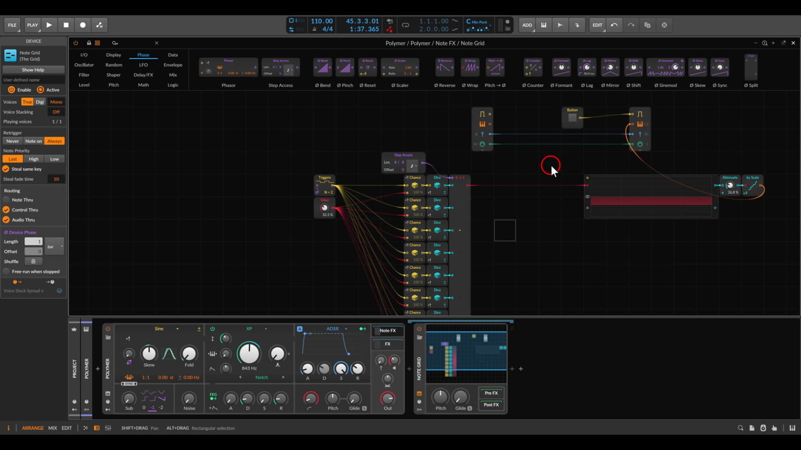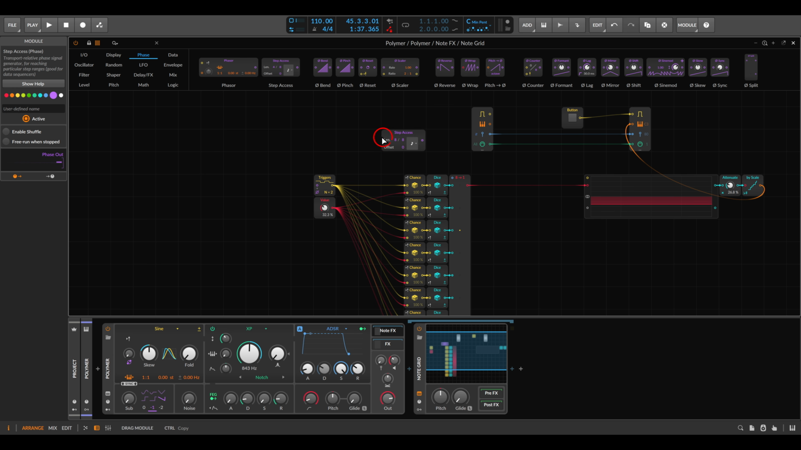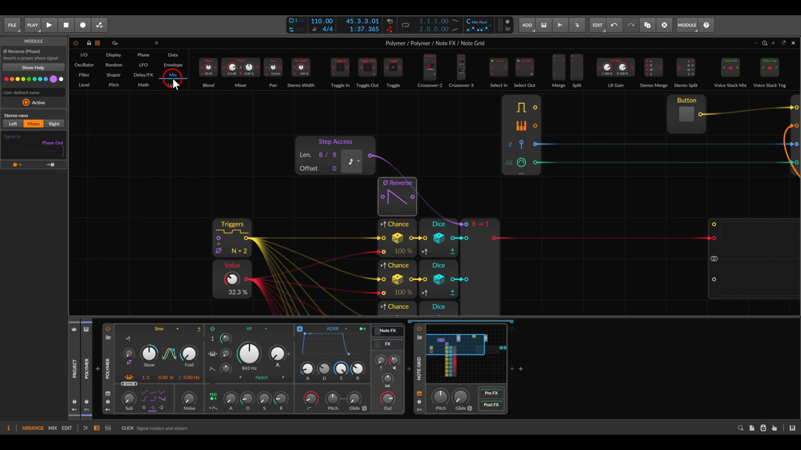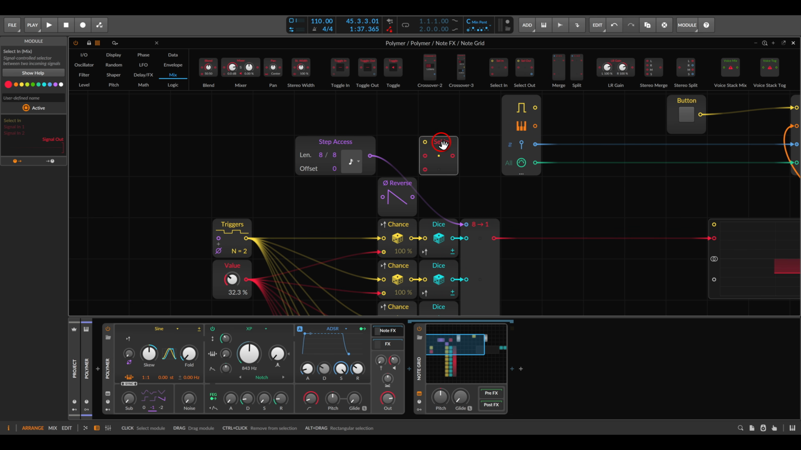And we will do this by inverting the phase. For this, we will use the phase reverse module, this one here. And then to make the switch, we will use the select in. We will use once the normal phase, once the phase through the reverse.